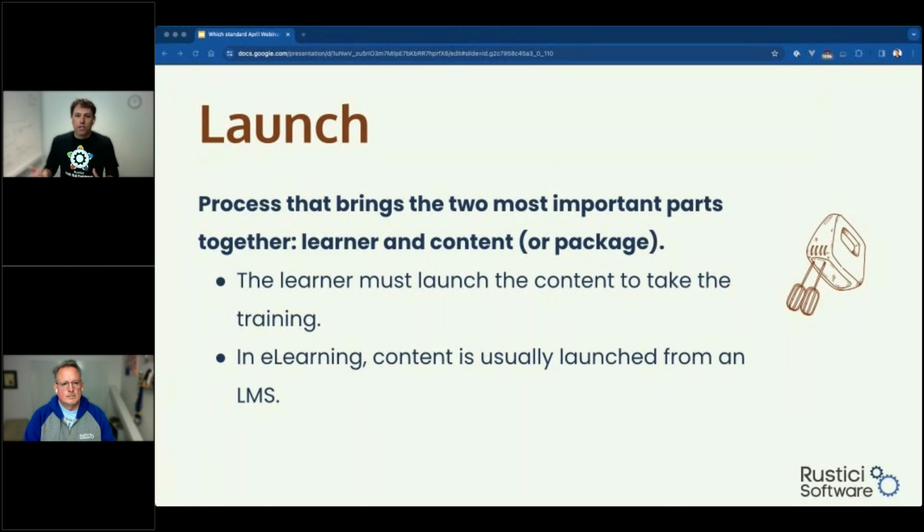And so in e-learning, content is usually launched from an LMS. Now when we say LMS, we really mean the whole myriad of types of systems that exist out there, whether it's an LXP or an LMS or something else. Ultimately, it comes down to how we get a learner to learning content.